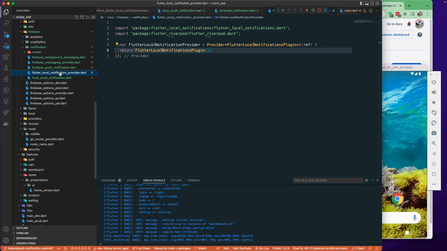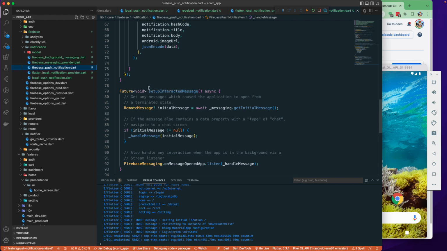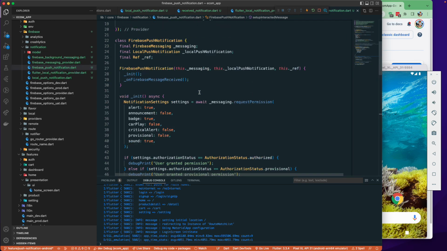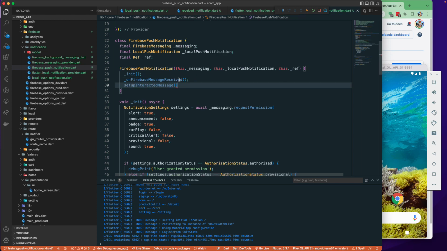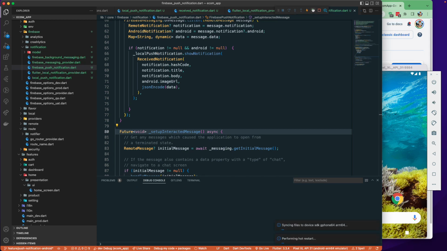This is what we have implemented on our push notification side. We are not calling this function from anywhere, so I need to initialize it. Let's go and initialize it over here. I will make this a private function, so we call it from here, and let me rebuild this one.